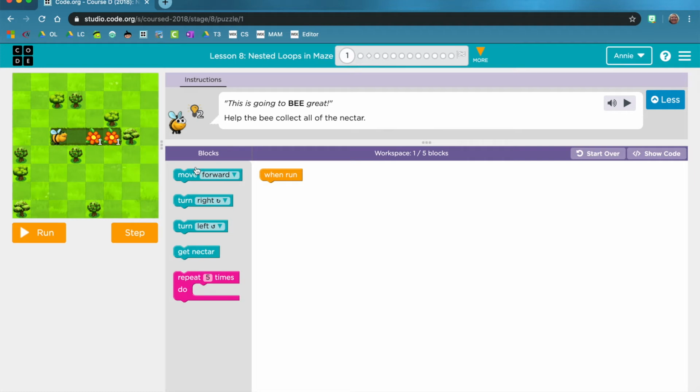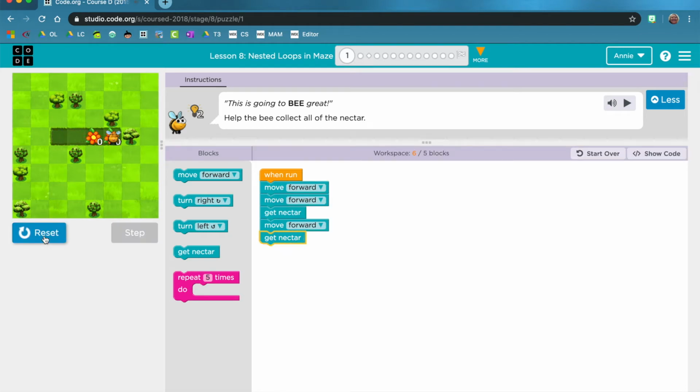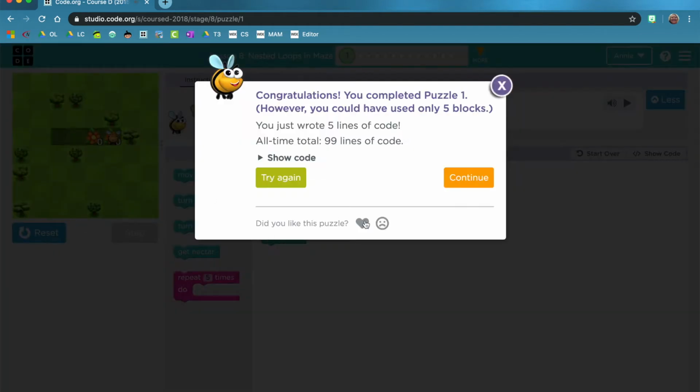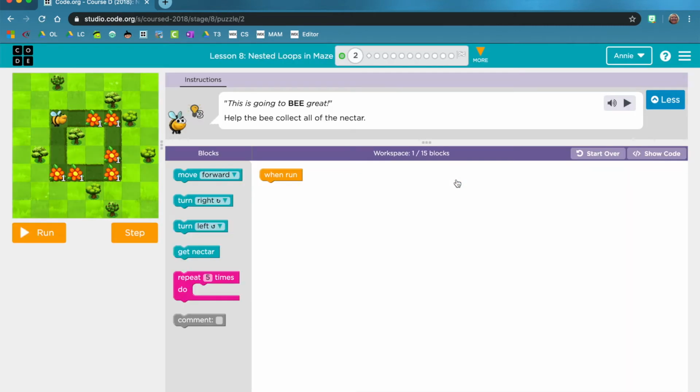Okay, so we're going to go through and get all the nectar. We're going to move forward once, twice. So move forward twice, we'll get nectar once. We'll move forward one more time to that second flower and then get nectar. So super simple, right? We could also, if we wanted to, do a loop for these two, or we could also do a loop for this. So it's up to you. Fabulous. Let's keep going.